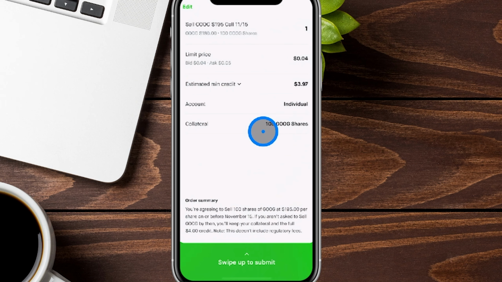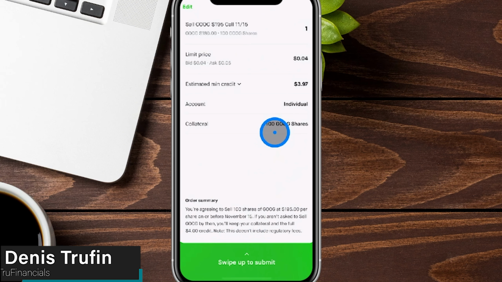Now, if you do not yet have 100 shares of a given company, you do need to first make sure you have that to be able to do covered calls and to be able to buy your stocks on Robinhood. Go ahead and check out our video right here to learn how to do just that.